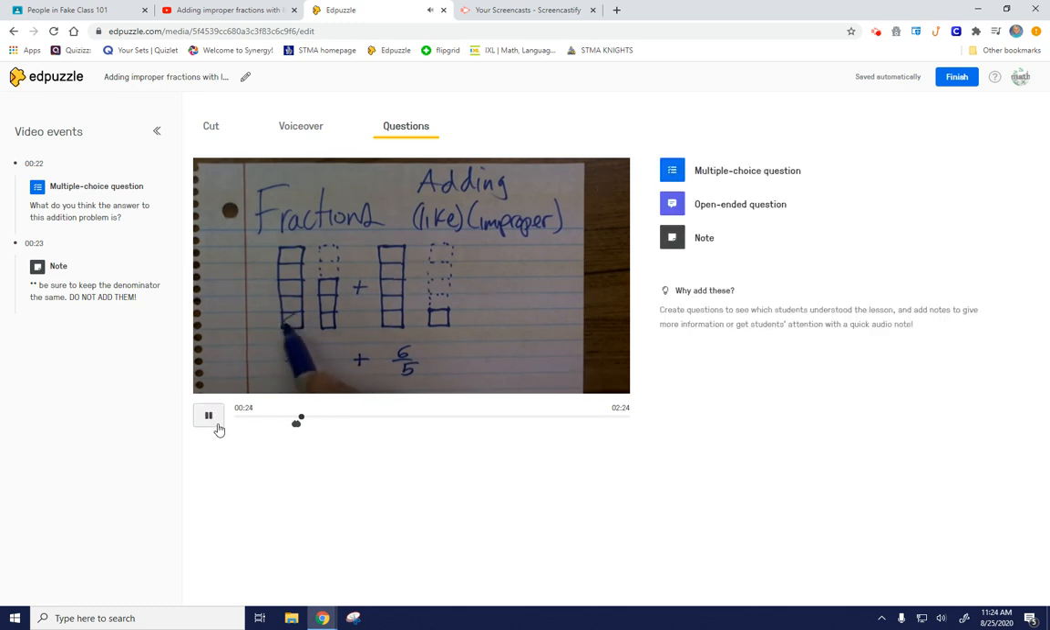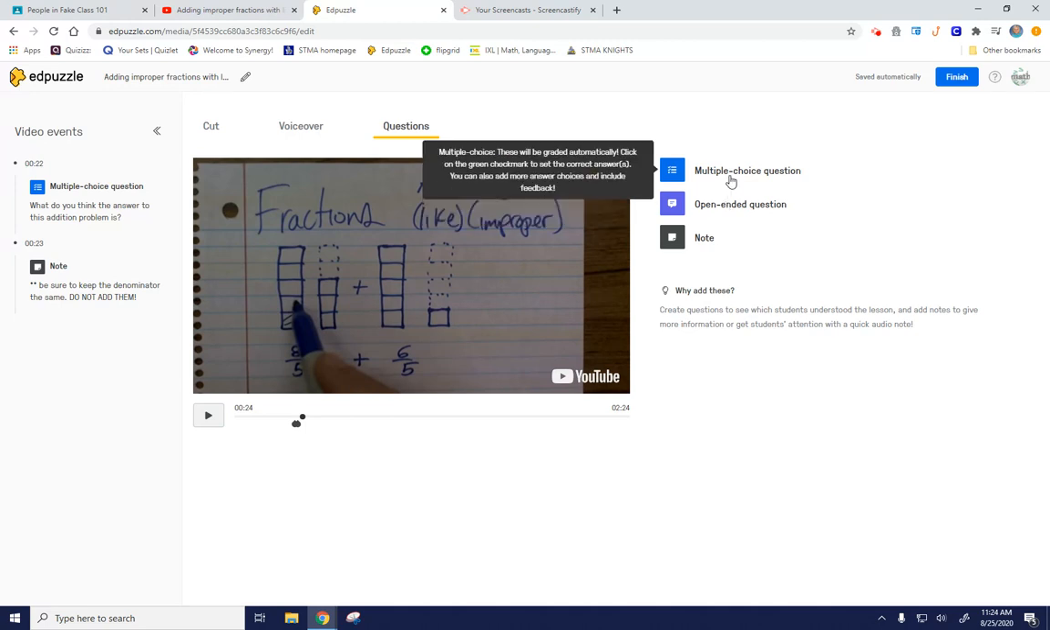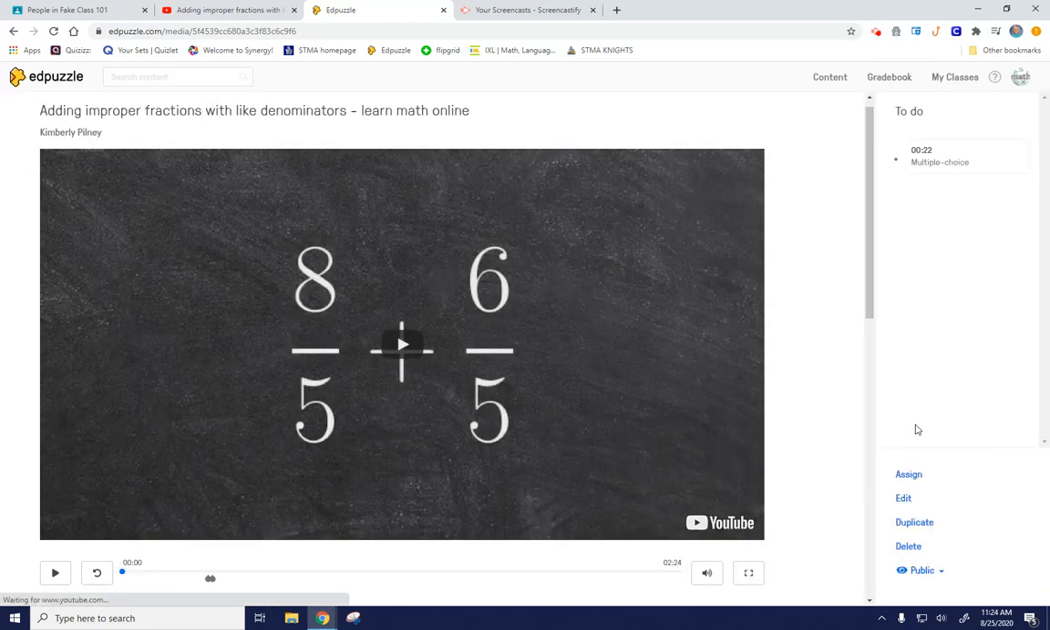You can continue to add. You can continue to add as many as you want. You can have open-ended questions. Those you're going to have to go back and look at the answers yourself and mark them as correct. So those take a little bit longer for grading, whereas the multiple choice questions, it grades itself. And I'm going to hit finish, and it's ready to go. Now you can see where my notes and questions show up.